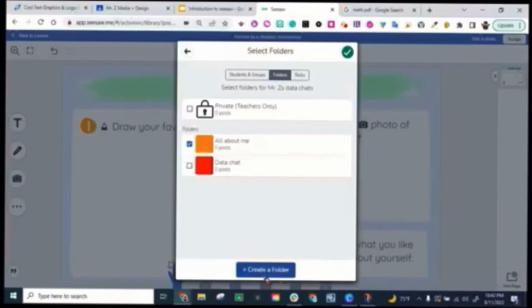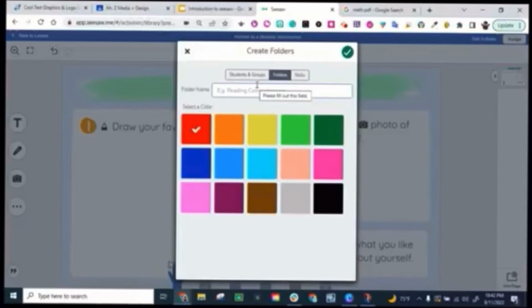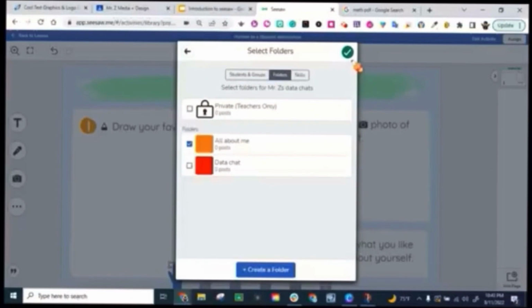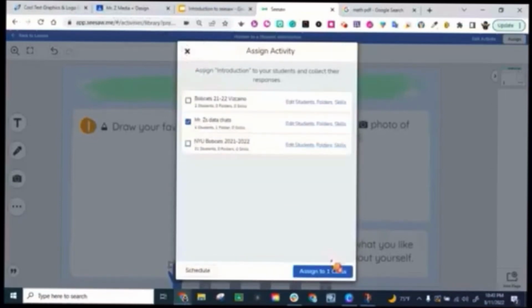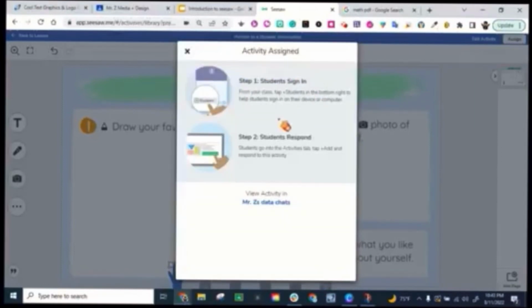If you don't have an All About Me folder, you just go down here to create a folder, and just go ahead and type whatever you want to title it. You click this green checkbox and it creates that folder. We already have one, so I'm not going to create another one. I selected it, make sure it goes there, and go ahead and assign to the class. The activity is assigned, so all you have to do is have them sign in and respond to your activity.